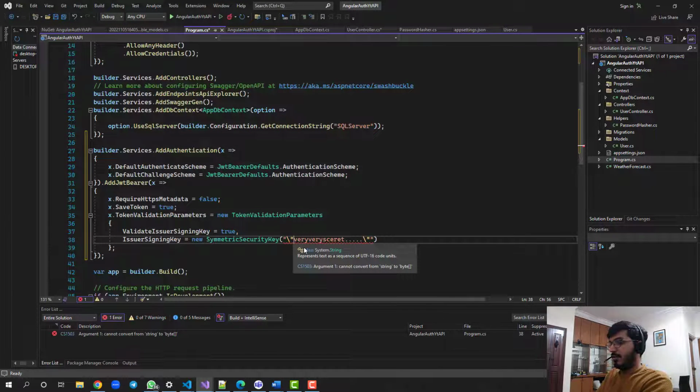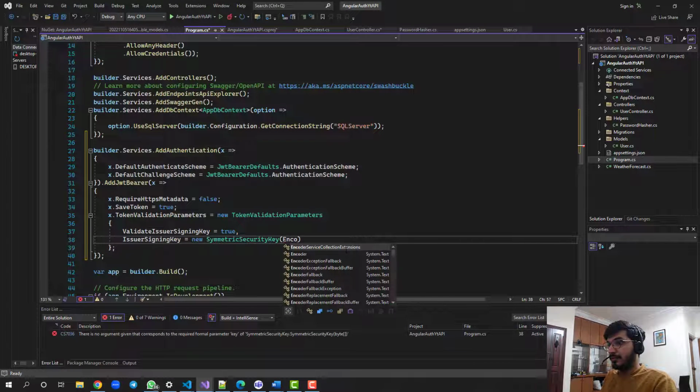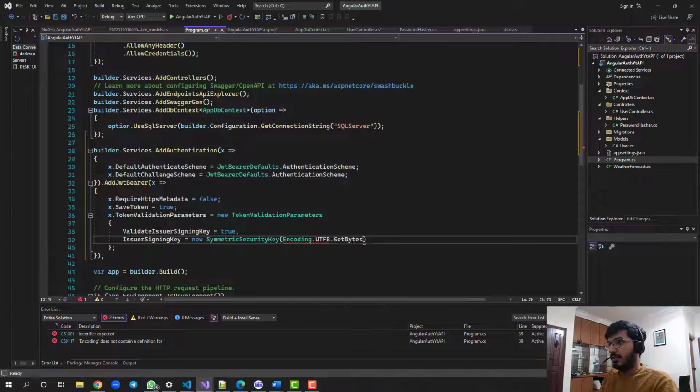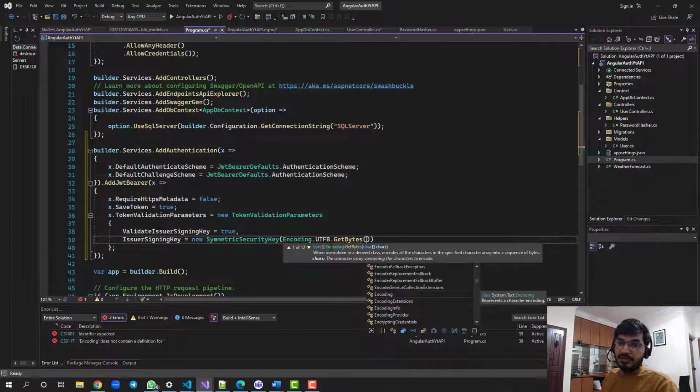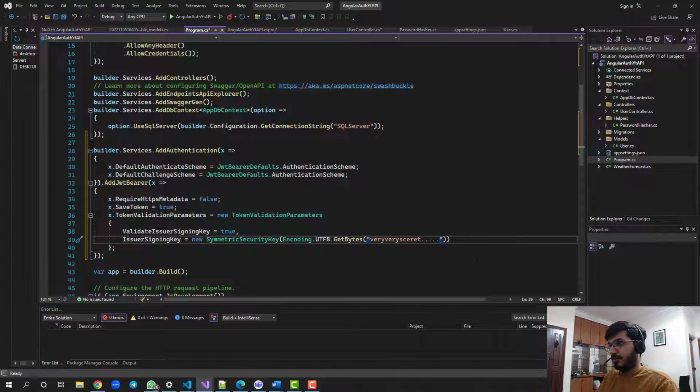Okay, so that's how your security key, so this should match. If this is not matching, then there is a problem. Okay, so we need to convert this key into bytes. So let's go ahead and convert into bytes. For that, again, let's do encoding dot UTF8 dot GetBytes, and in the bytes you just need to pass your key. This is the string which we have passed, that's all.